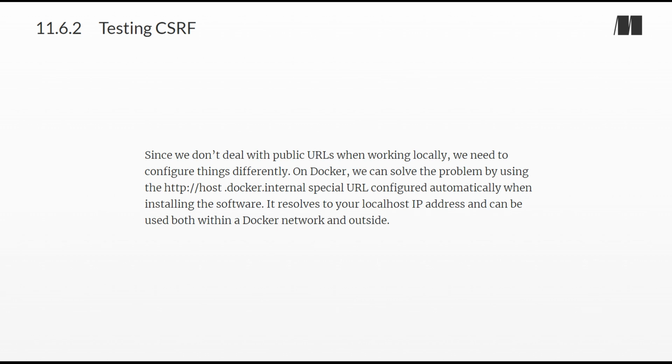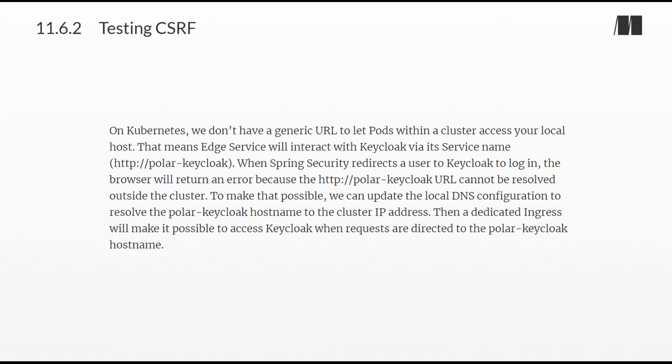Since we don't deal with public URLs when working locally, we need to configure things differently. On Docker, we can solve the problem by using the host.docker.internal special URL configured automatically when installing the software. It resolves to your local host IP address and can be used both within a Docker network and outside. On Kubernetes, we don't have a generic URL to let pods within a cluster access your local host. That means Edge Service will interact with Keycloak via its service name, polar-keycloak.